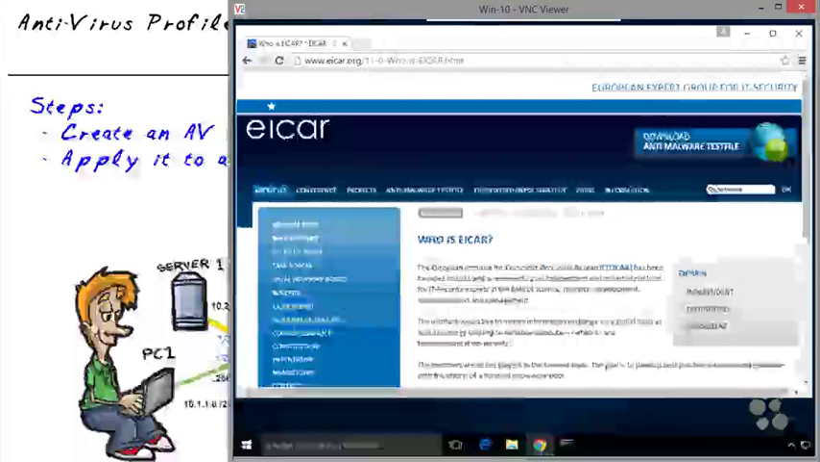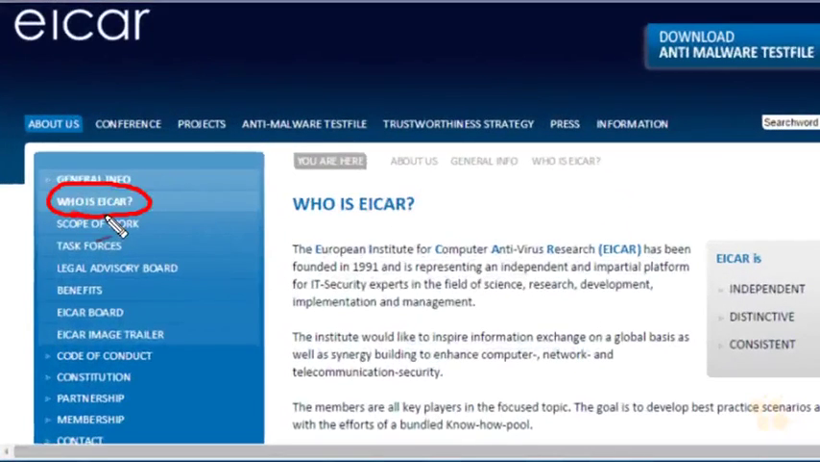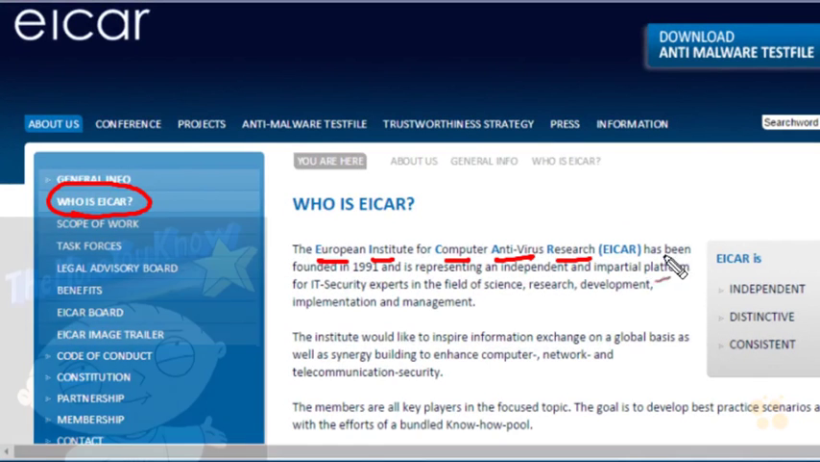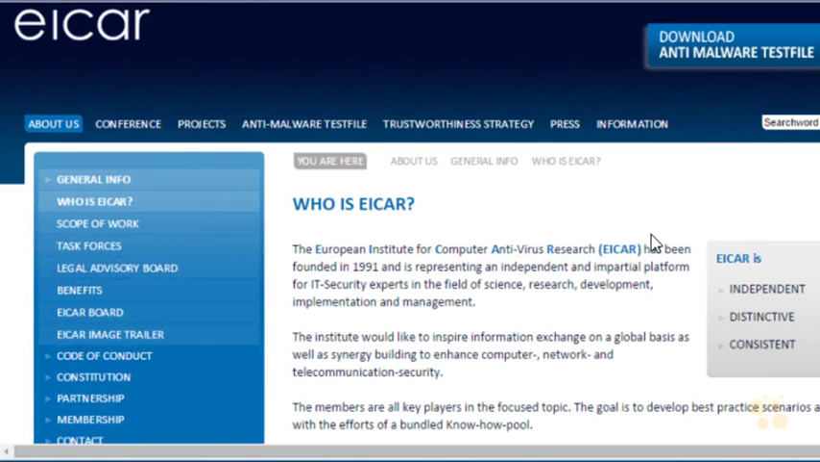eicar.org. And if you're wondering, who is EICAR? By going to the Who is EICAR tab, stands for the European Institute for Computer Antivirus Research. And EICAR is the acronym for that. And the reason we're here is we can actually download some, this is a little scary for some, we can download some code that has some strings in it, which a good antivirus software should be identifying as malicious code.